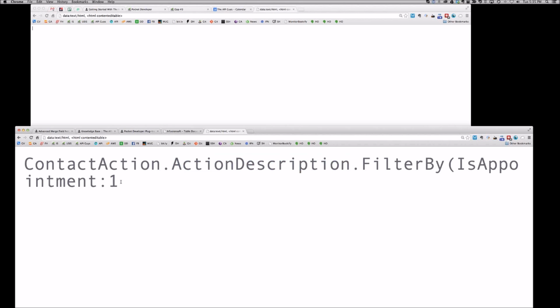Otherwise, this is missing, by the way. I must have cut some stuff off. There we go. So this only pulls action description when it is an appointment. So you guys understand? This is the field that I'm working with, and this is the one I'm filtering, and this is my test for my filter. Maybe I got it that time. Did that make sense? I'll let you guys let me know.